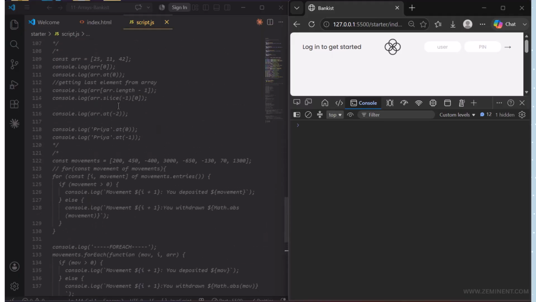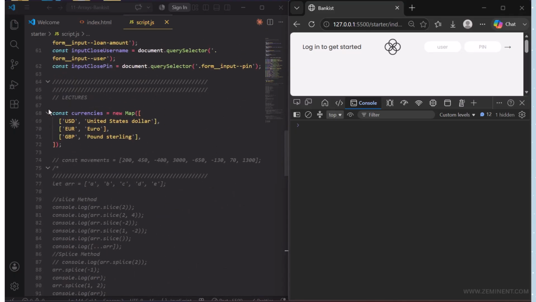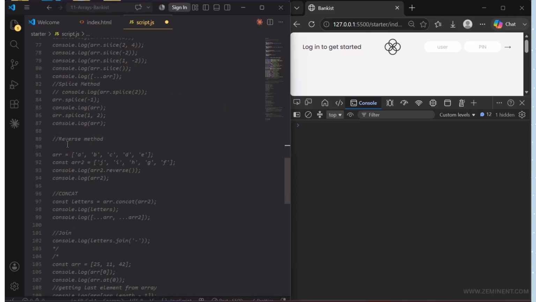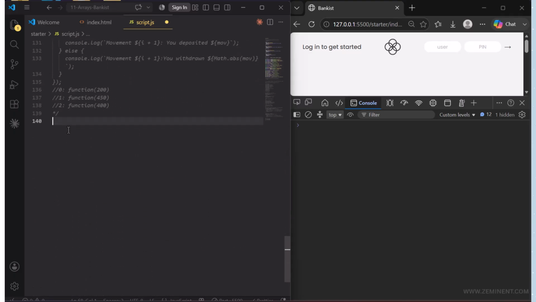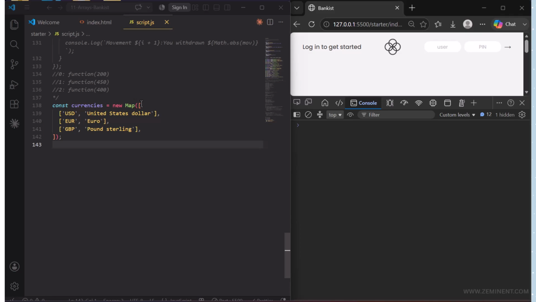For that, let's cut this currencies map, this one, and then paste it here. And so remember that in this array of arrays, each of these inner arrays will be one entry of the map, where the first element is the key and then this is the value.